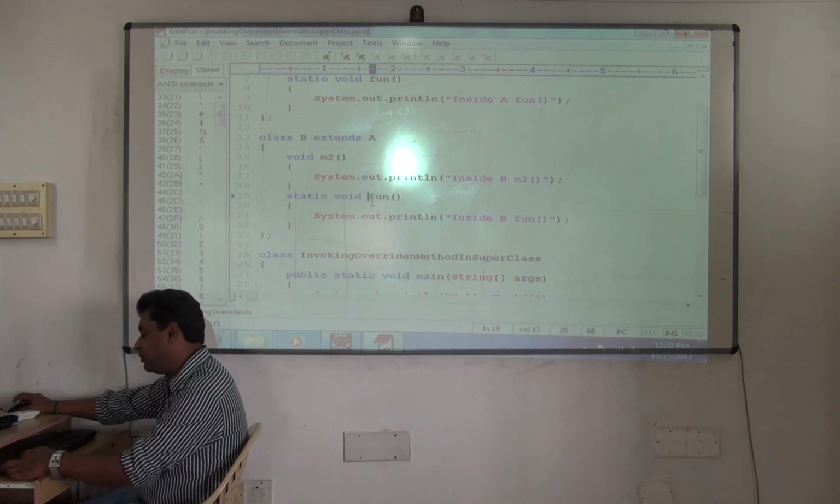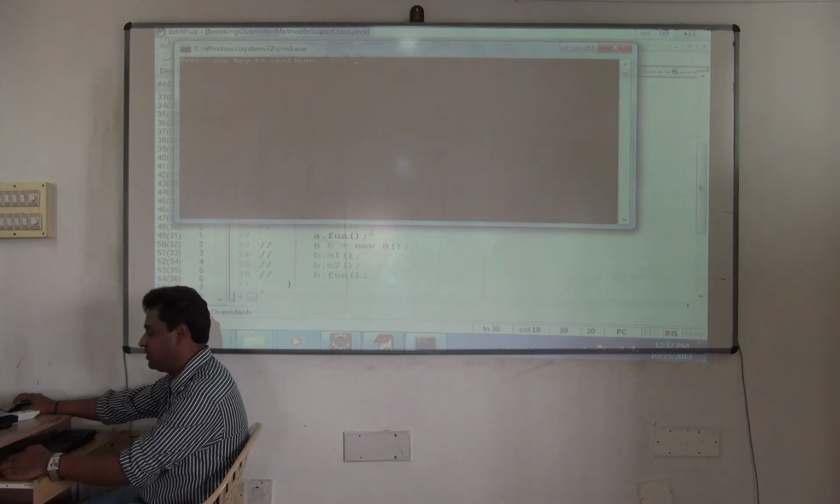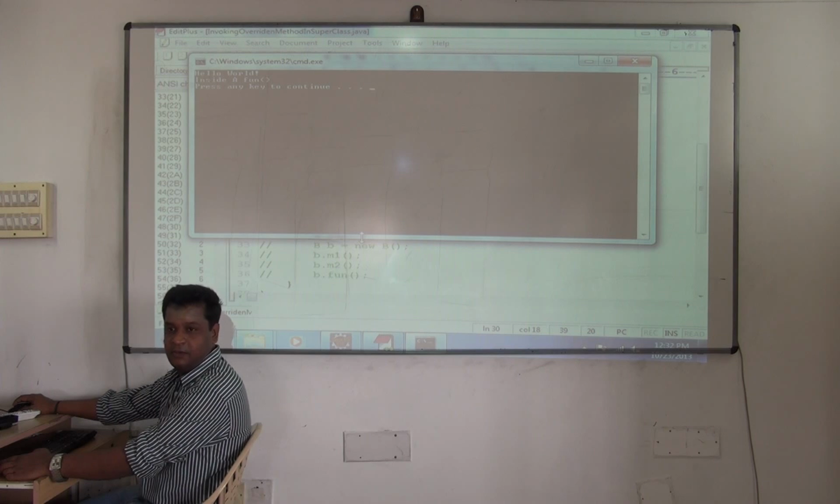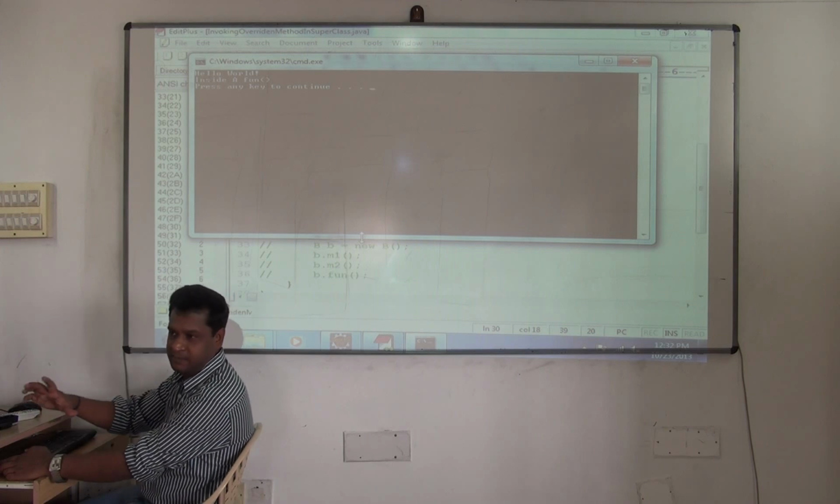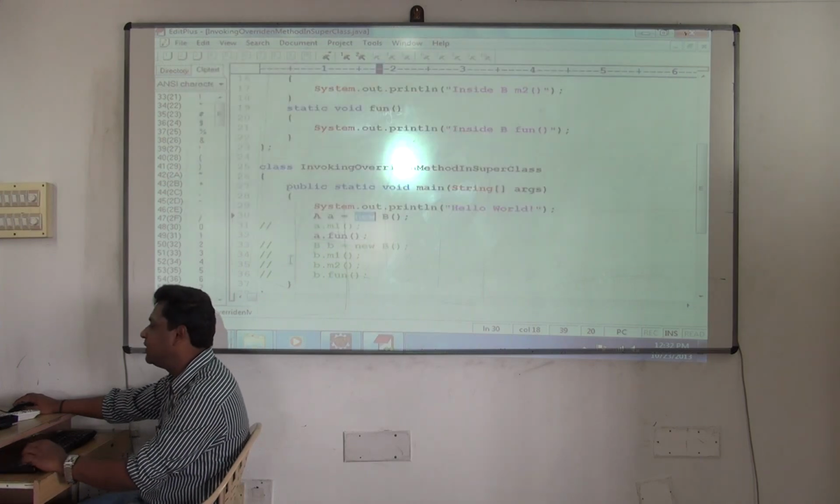It will compile. Now see the output. A a = new B. Now see the output. a.fun, from where will it execute? A, not B. The static method is bound with what? Class name. Okay, you have hidden that. But if I want to execute that, I should say what?